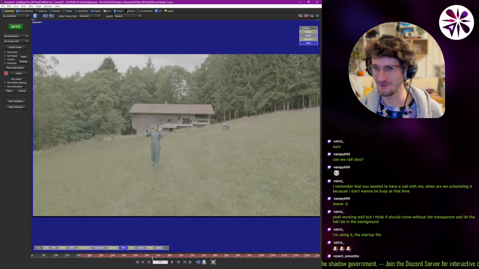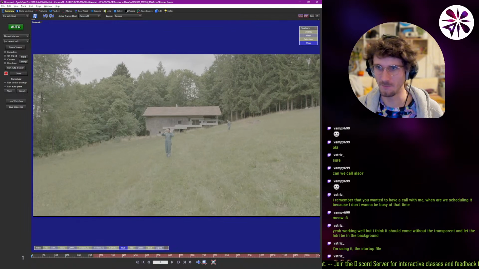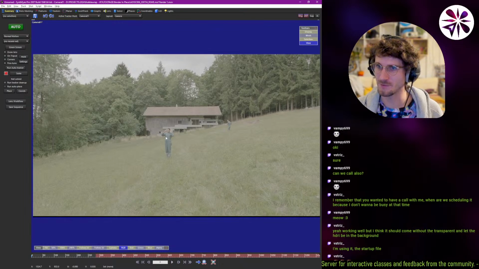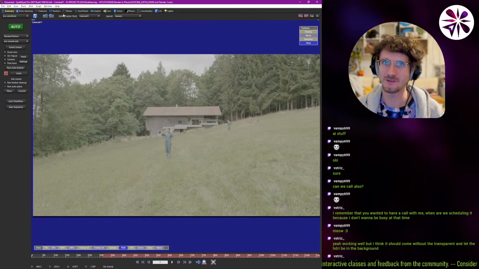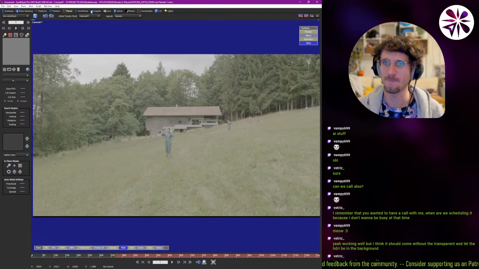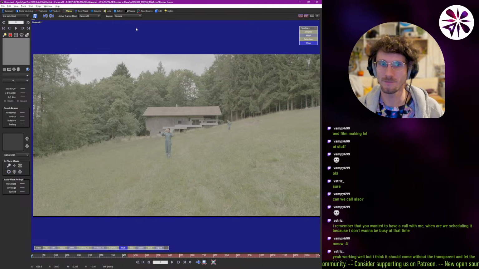Okay, so let's see. Oh, this is a long shot. We definitely need some masking here. Not much, just around her and him, because they're gonna move a little bit, and we don't need that for our camera tracking.